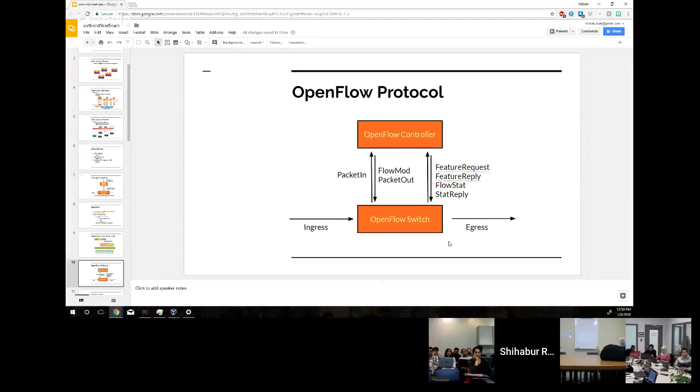Apart from this most basic operation, OpenFlow definitely supports many other operations. For instance, it allows the controller to query the switch about what kind of features are supported on the switch, and the different counter values inside the switch, such as the counter values associated with the ports themselves, the counter values associated with the flow table entries, and so on and so forth. Definitely there are more messages defined in the OpenFlow switch specification and controller to switch protocol.